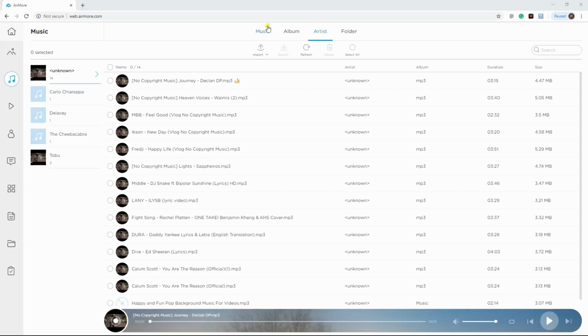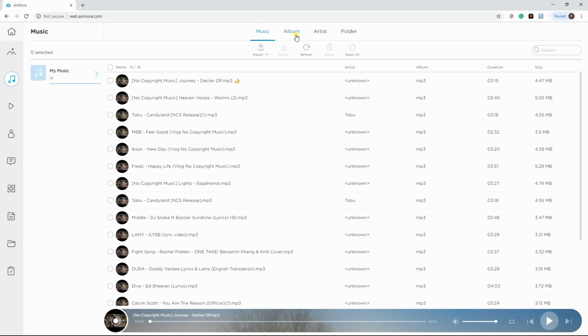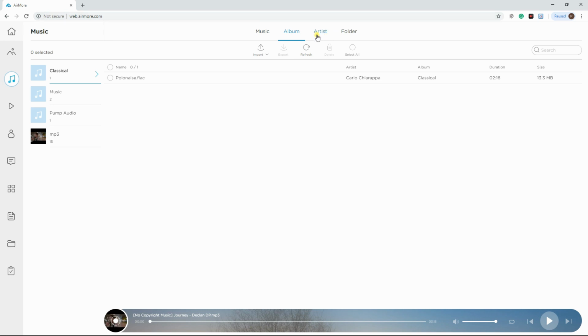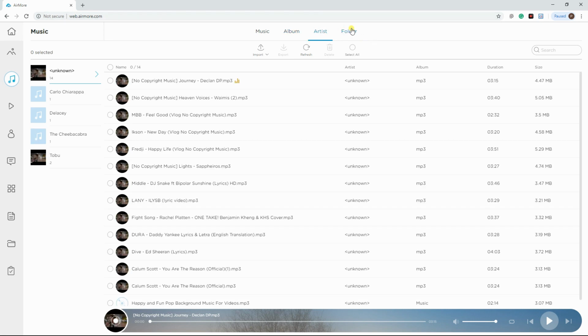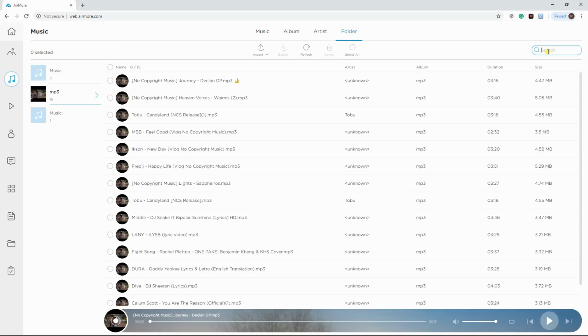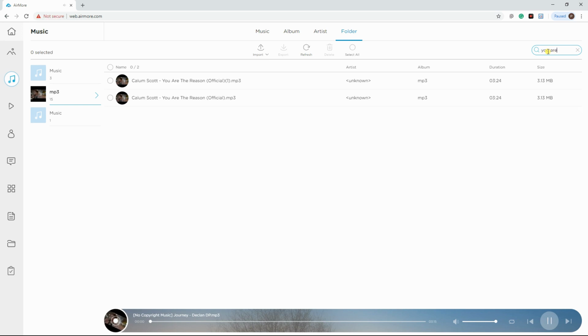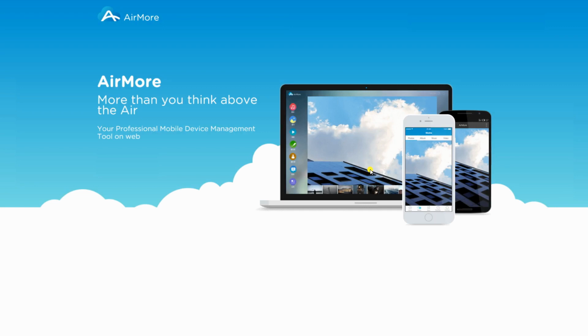You can also view music in different modes such as list, albums, artist, and folders. And to search for one song, you only need to type in some information into the search box. And those are the ways on how to use the AirMore music function.